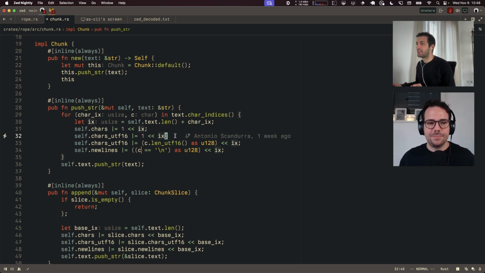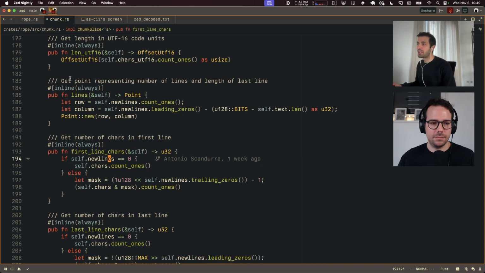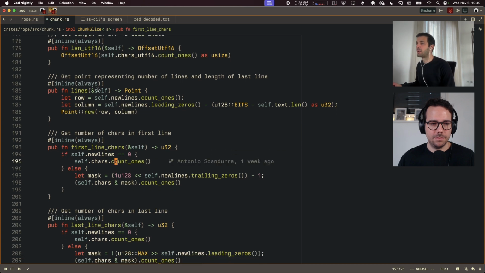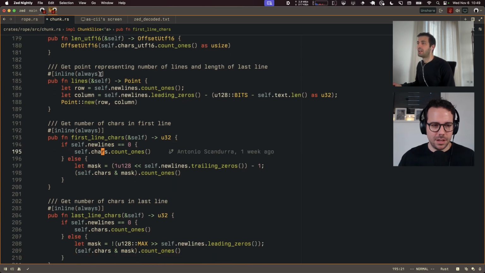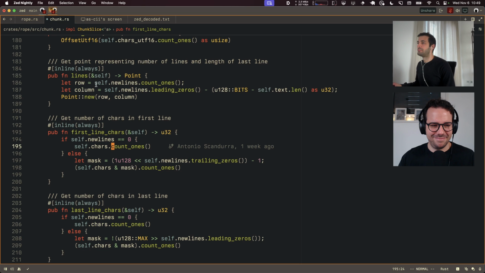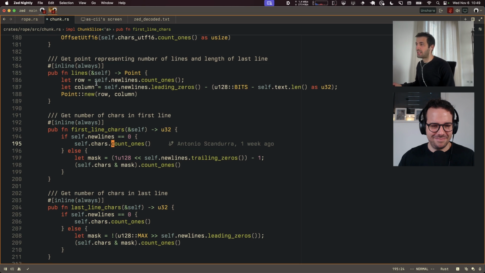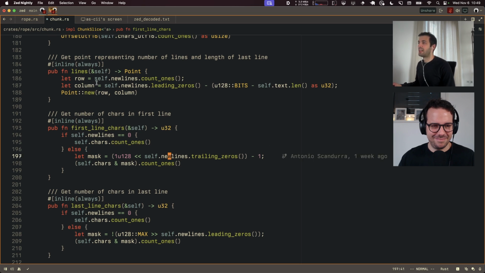UTF-16 works a little bit differently too. Correct. What's very interesting is that we ask, how many characters do we have in the first line of the chunk? Well, if we have no new lines, we can just count the ones in that char's bit mask, right? But if we do have new lines, then we want to take notice where in the string the first new line starts.